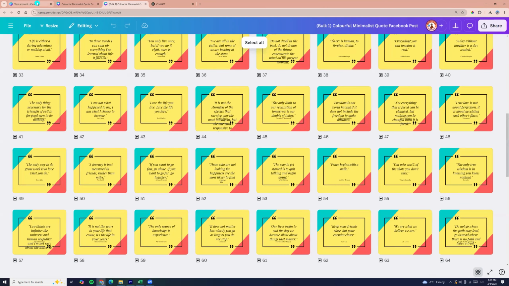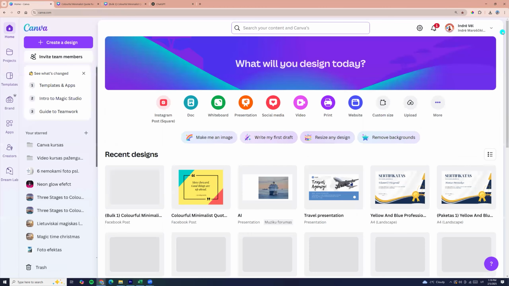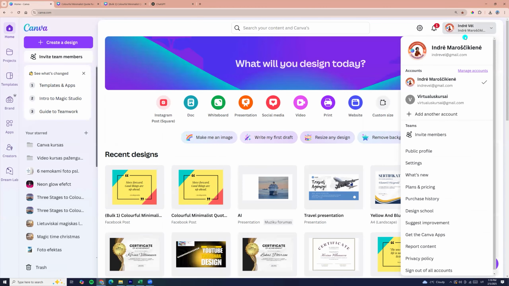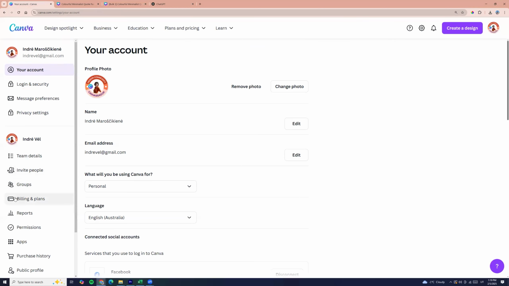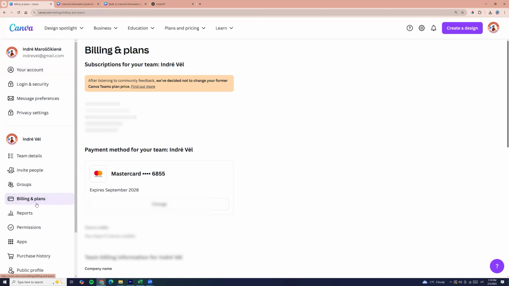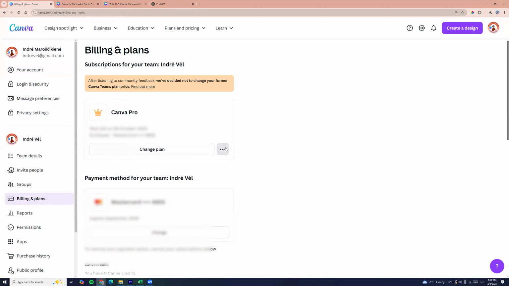If you want to cancel your Canva Pro, you can go on your Canva homepage, click your profile picture, your account, settings, and billing plan. And here you can click three dots and cancel plan.